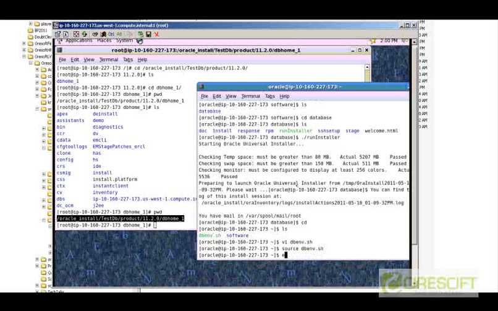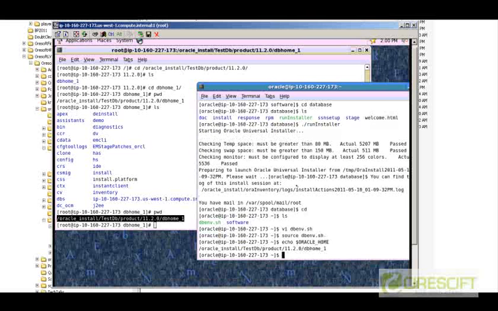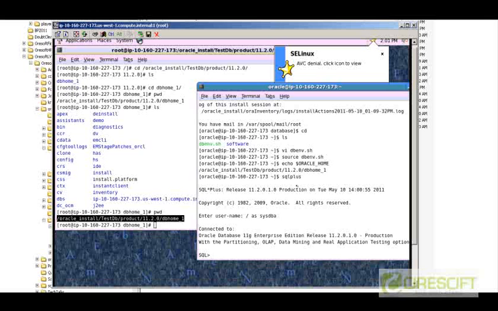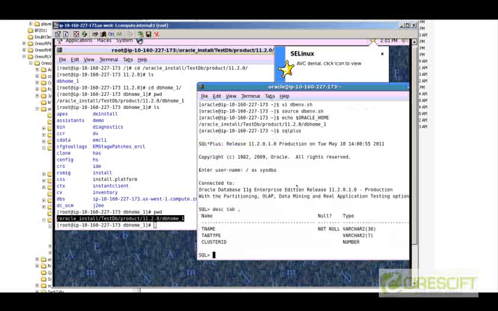Okay, and then if I do echo $ORACLE_HOME, it's all set. Now if I do sqlplus, it's going to recognize it, and I say I want to go as sysdba. Now I'm connected to the Oracle database which is running right now, and if I want to see what the tables are, desc tab. So all these things, now basically I'm accessing the Oracle database.